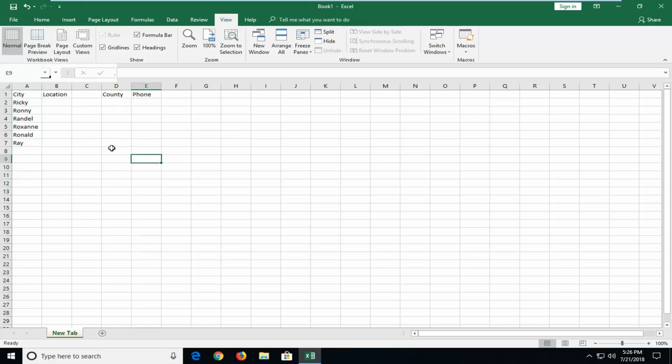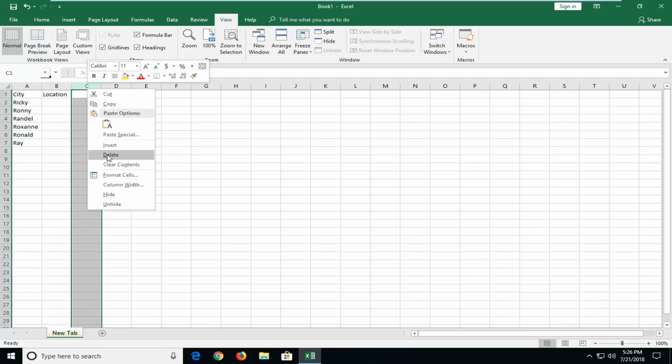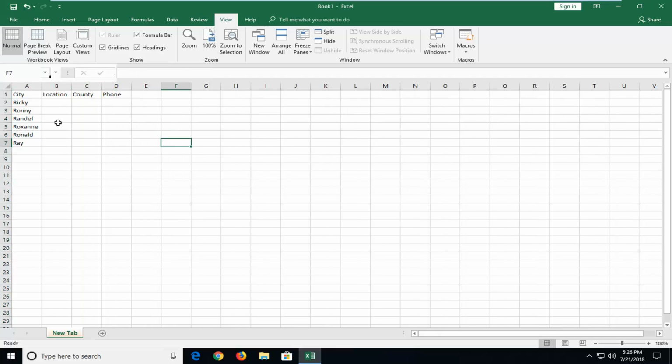And how to delete a column is very simple. Just right click on the column letter up at the top, and then left click on Delete. Very simple. And the same kind of concept applies for rows as well.